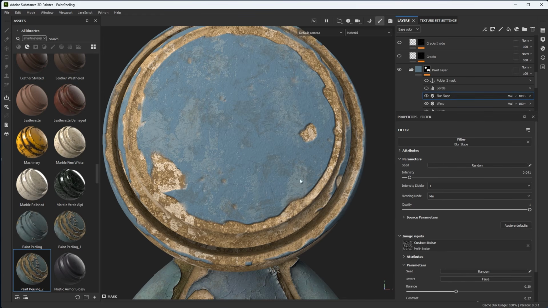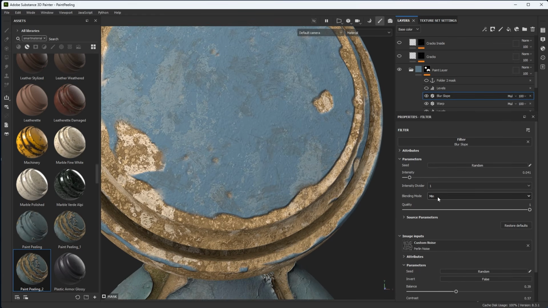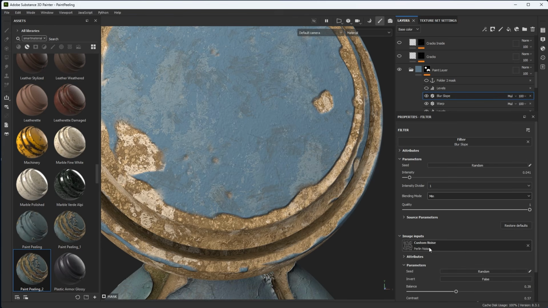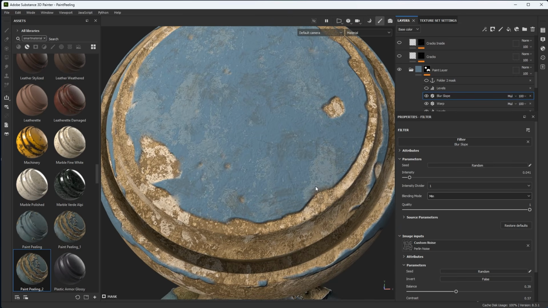So we'll move this up, and you can see that for my blending mode here, I'm using min as the mode. Quality is set to 1. Source parameters, source type, custom noise once again, and that Perlin noise. So I'm using Perlin noise here to help create these slight edges.